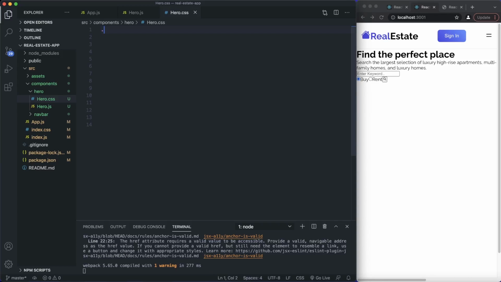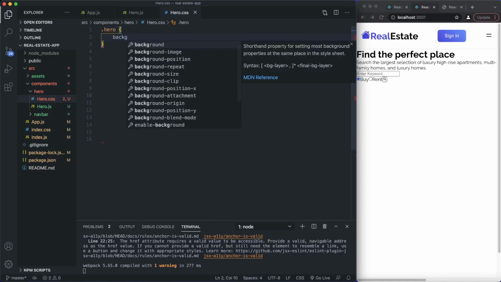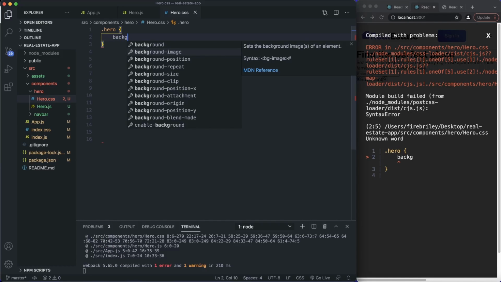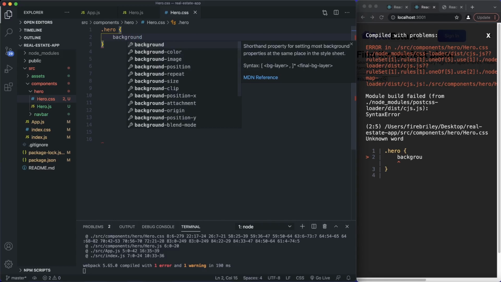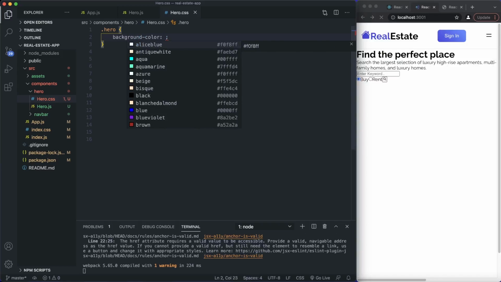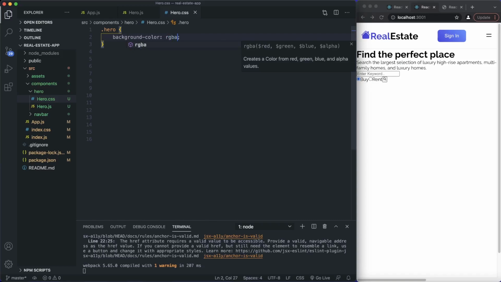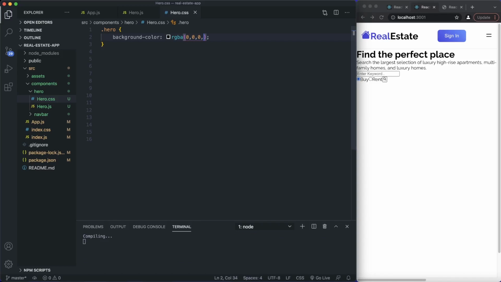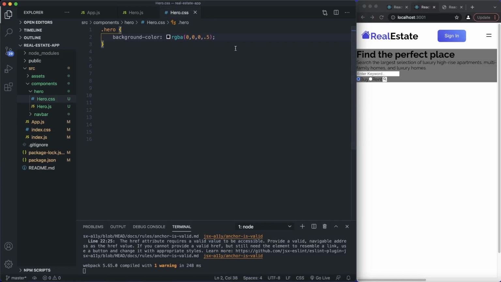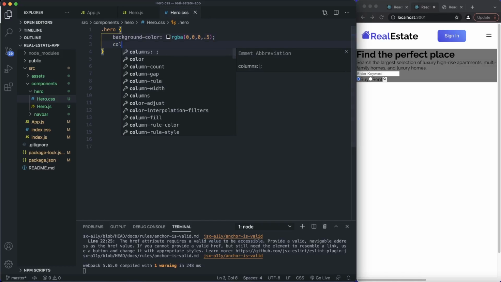So to start off at the top, this is our hero section. And let's give it a background color, because what I want to do is give this an overlay. So we're going to say RGBA. It's going to be black, so 000. And then we're going to give it a 0.5 on the output there. So we can have just a little bit of a see-through there, kind of like a dark color tint.